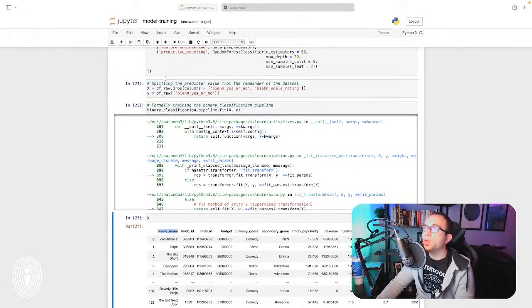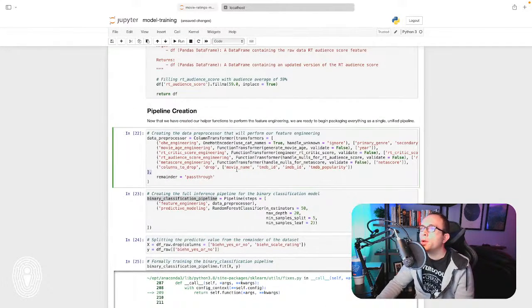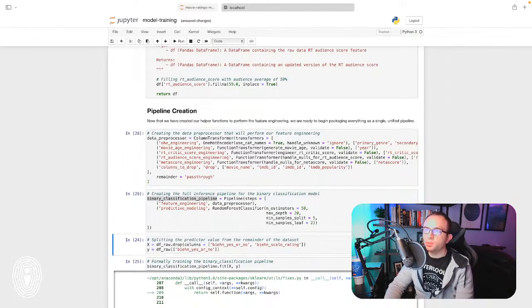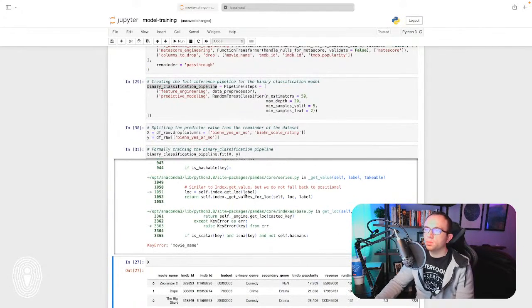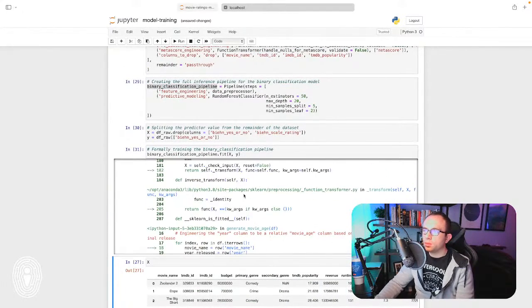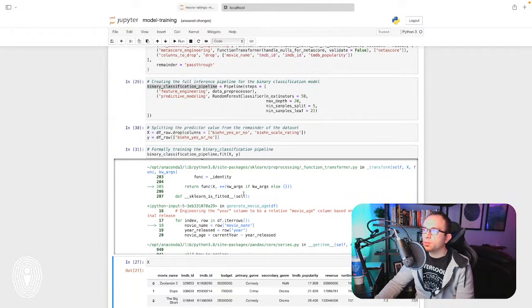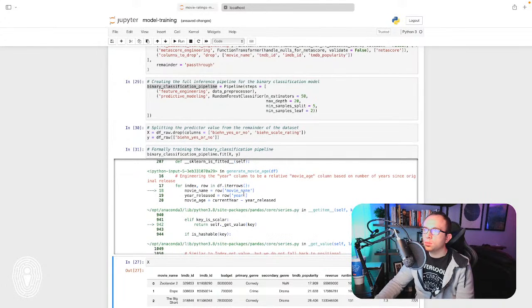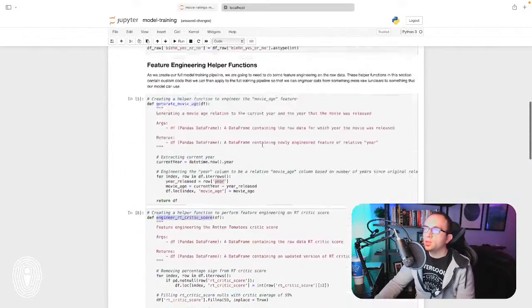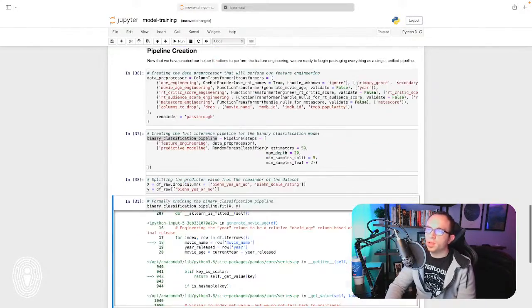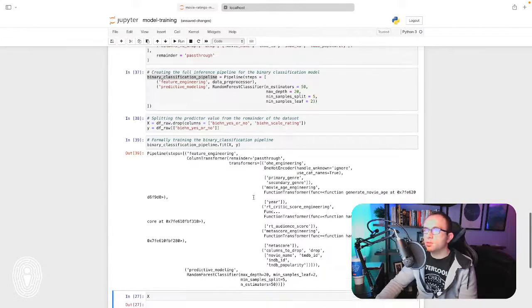Notice what I did wrong here? I don't know what I did wrong here. Columns drop, movie name, TMDB ID, TMDB popularity. Remainder is going to be passed through. Oh, I see what I did. Again, this is what happens when you run your cells out of order.